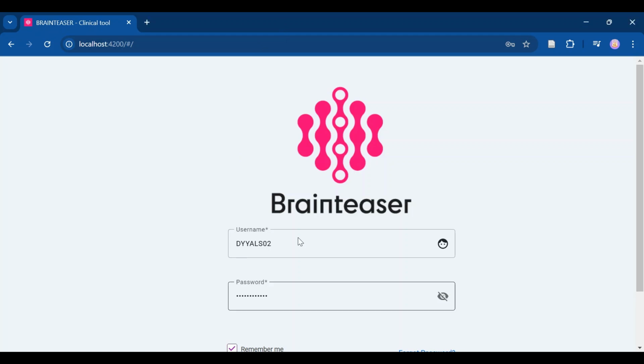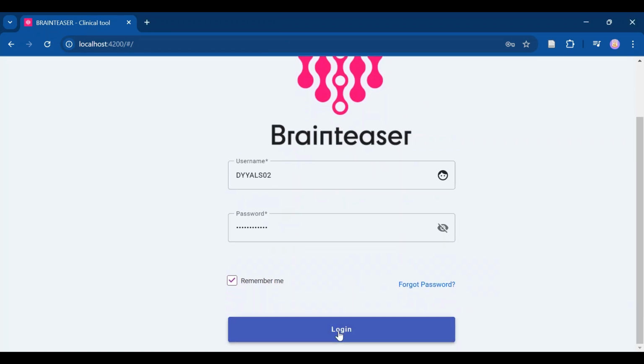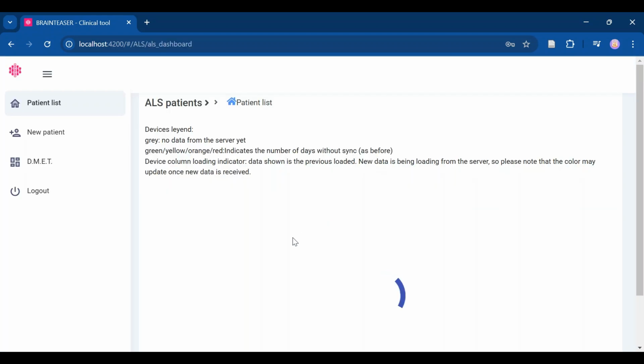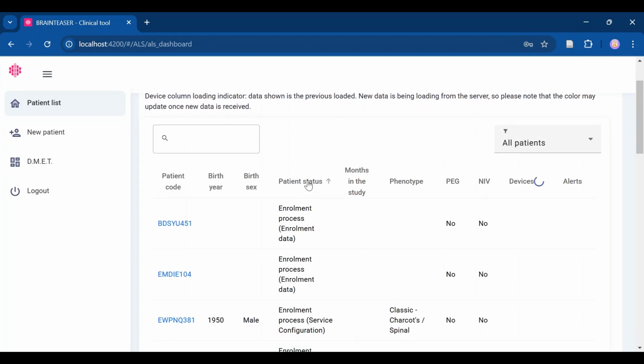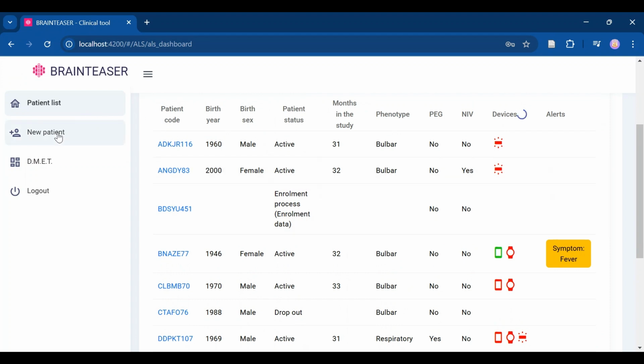We start at the BRAINTEASER system with the demo of the clinical tool. This tool is used by the clinicians to enroll and follow the patients. We log in the system as an ALS doctor. Here we can see the main page with the list of patients already included in the study. Here we can follow up existing patients or include new participants.